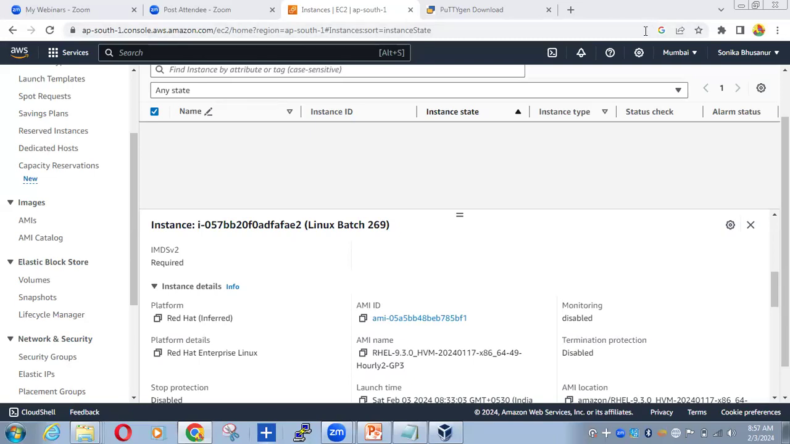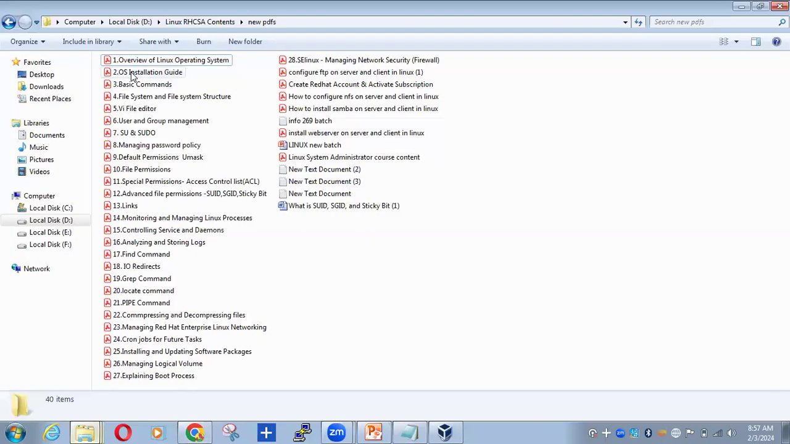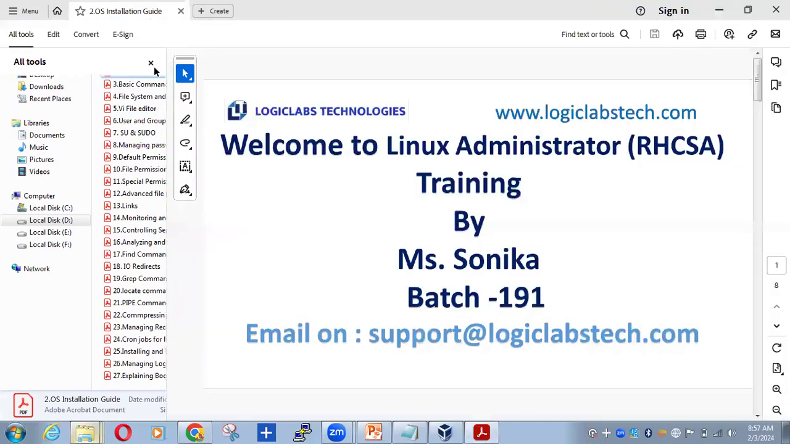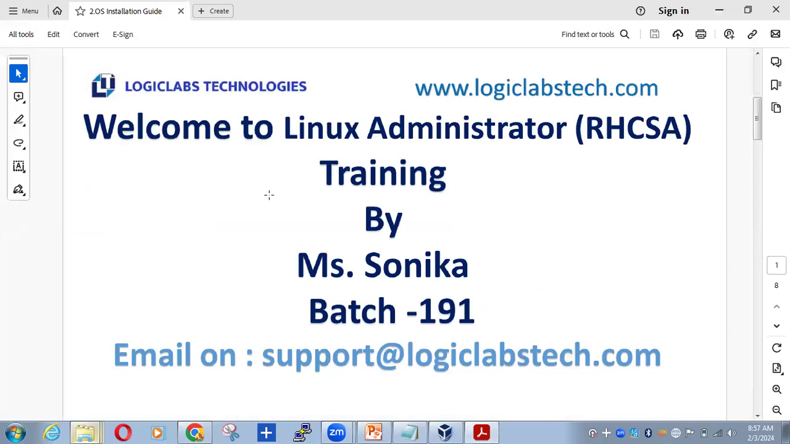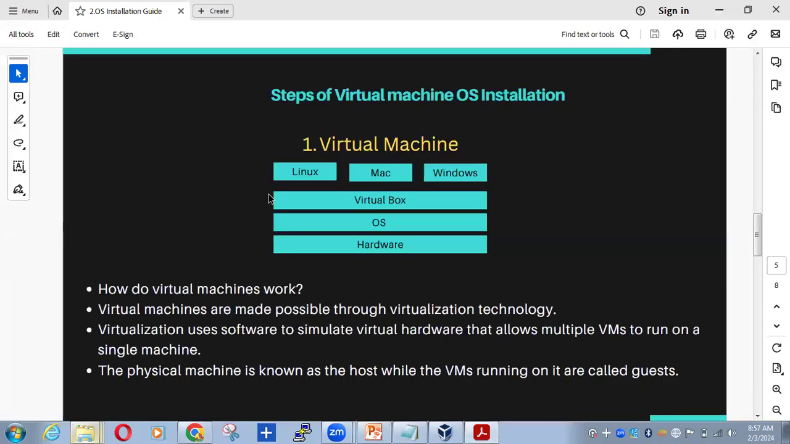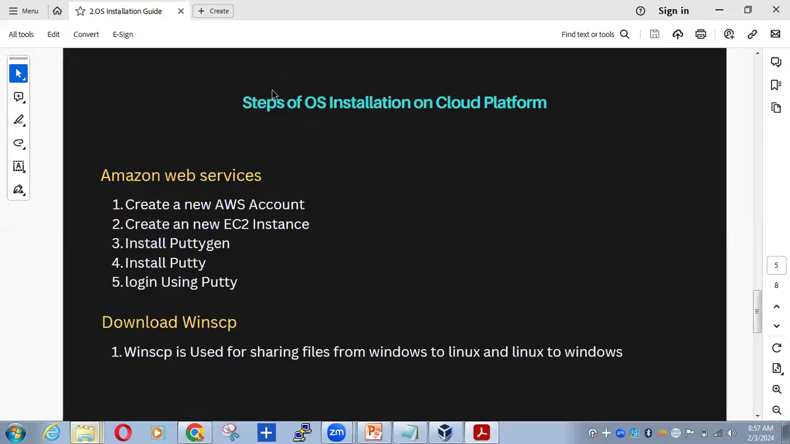Yes, that's great. Now let's see the third platform. So what is the third platform? That is online practicing. Today I didn't open it with the PDFs only, so let me open it. The installation guide I have provided you has the steps for the same OS installation on the cloud platform. So this is PuTTYgen. Okay.